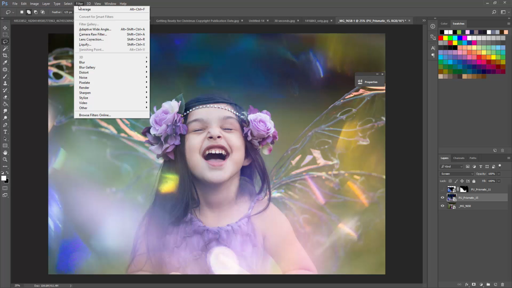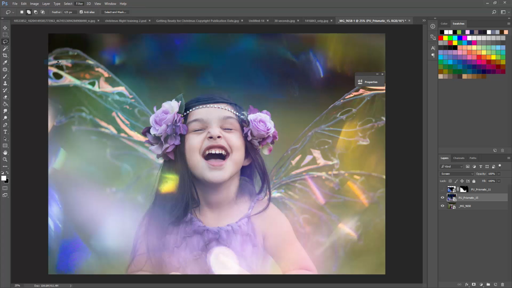Now I simply want to go up to Filter, Blur, and choose Average. Now I know this is not how you usually will use the Blur tool. When you choose the Average, it will pick the average color of the selected area you have picked. So for example, it's going to select the average of this entire circle that we already have selected. So let's go up to Blur and choose Average.